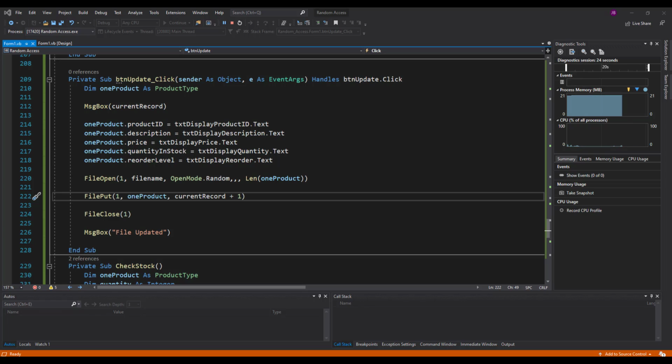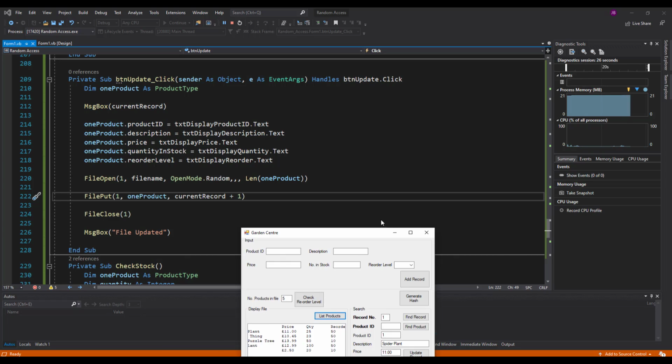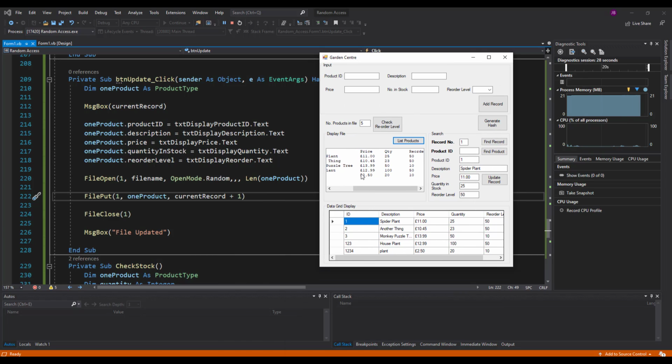So we click update record, run the program. There we go. Spider plant, 25, 50 reorder. Excellent. So if I click this button now, spider plant only has 25 out of 50. Another thing, which is a plant, is 23 out of 50. 2 items in total. That works. Fantastic. We've done that one as well.